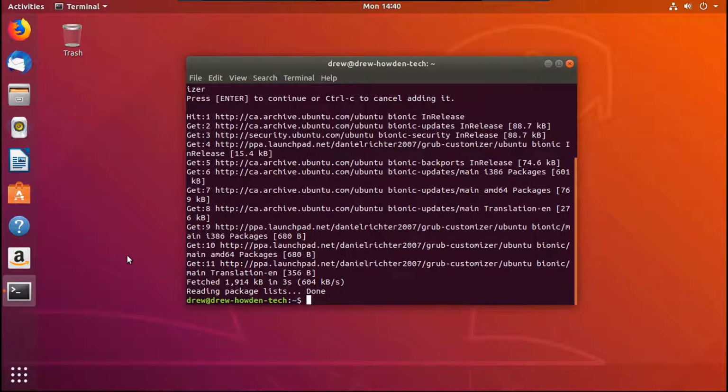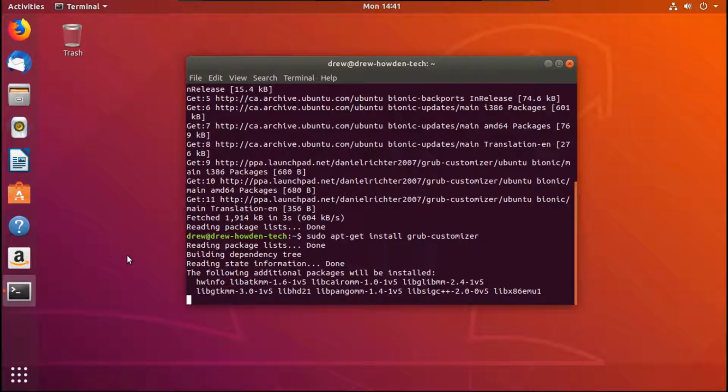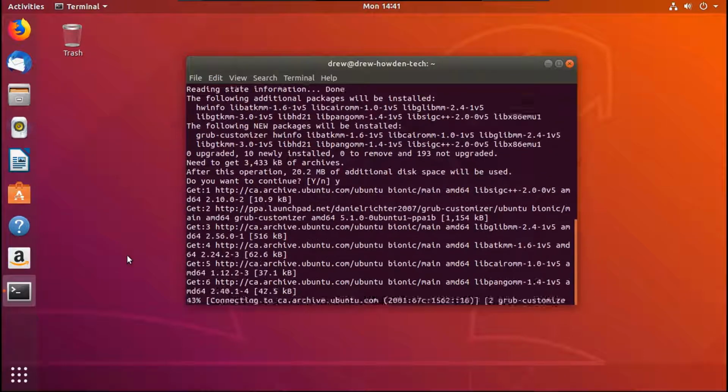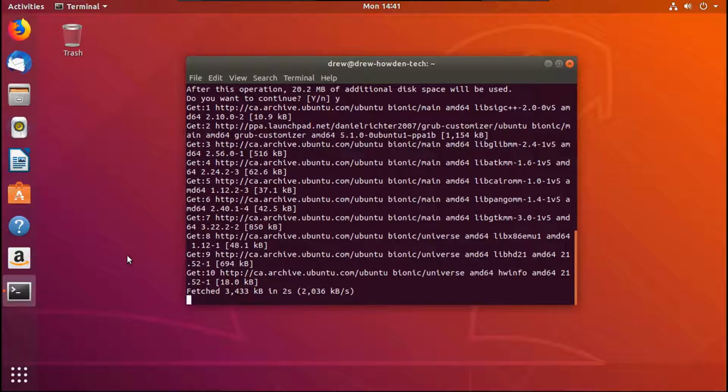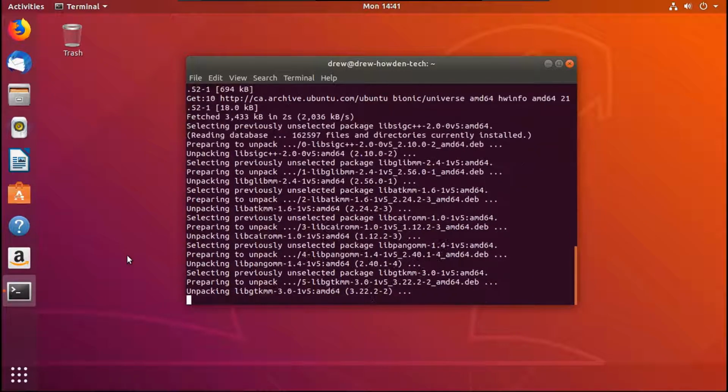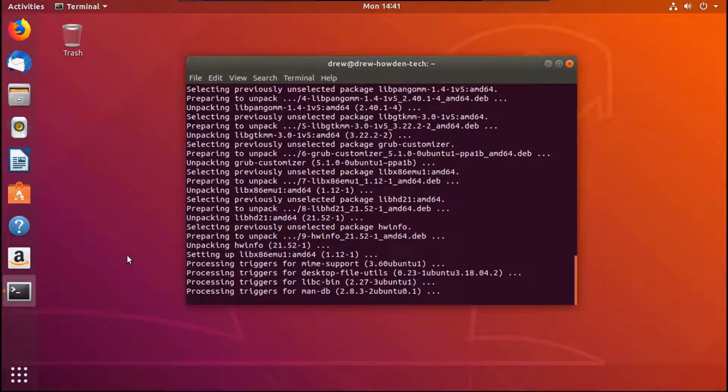then type sudo apt get install, again I'll have that command in the description. Grub-customizer, then hit enter, then hit Y, then hit enter. Now I'll go and install grub-customizer. Yes, this is what your computer is doing when it's installing a program. It's just covered up by the user interface.